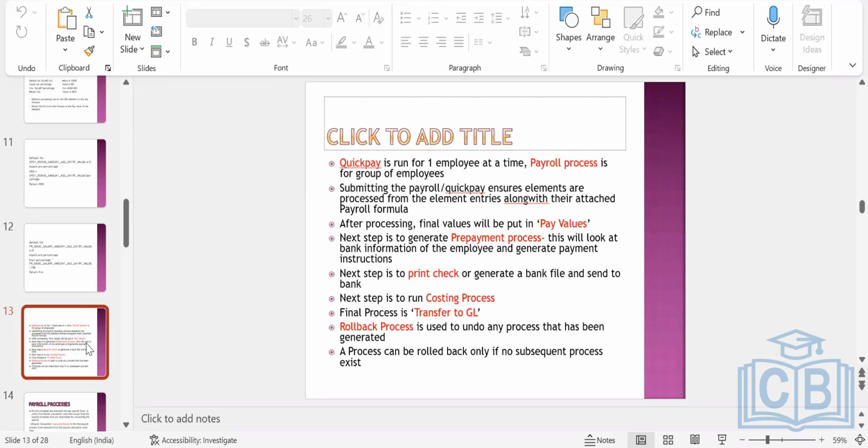Now coming to it, I will give you an example of a fast formula. So what is quick pay? Quick pay is when you run for a single employee. Monthly payroll is when you run for the entire payroll period, for the entire group of employees. That is called a payroll run. It is for monthly payroll. It can be bi-weekly, weekly, or semi-monthly. Quick pay is when you run for an employee. Payroll process is for a group of employees.